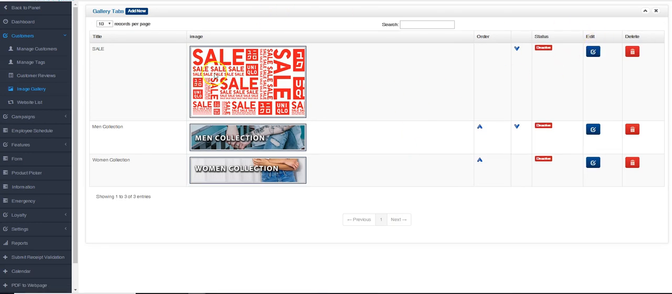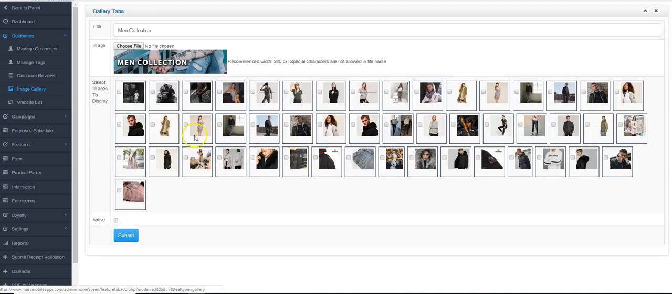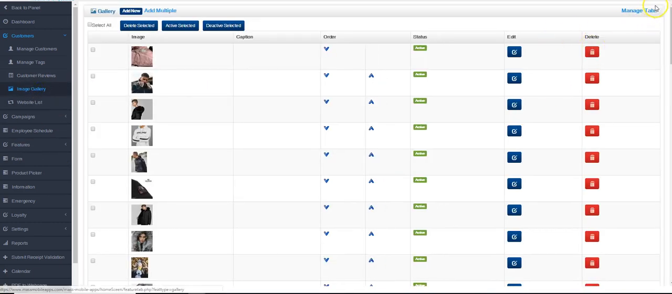Okay, so again, here we go. We've got sale, we've got men's collections, women's collections. This is obviously for a clothing boutique. Same thing, you can upload different size images and pick the images you want in your tabs. Okay, so those are the image galleries.